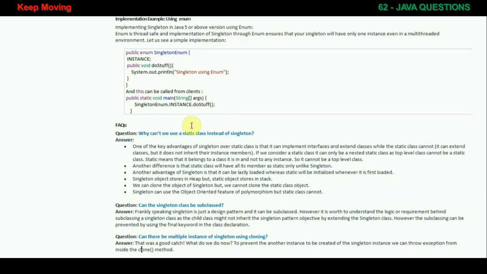Let's see some questions related to singleton. Question 1: Why can't we use a static class instead of singleton? The answer is, one of the key advantages of singleton over the static class is that it can implement an interface and extend classes, while the static class cannot. It can extend classes, but it does not inherit their instance members.